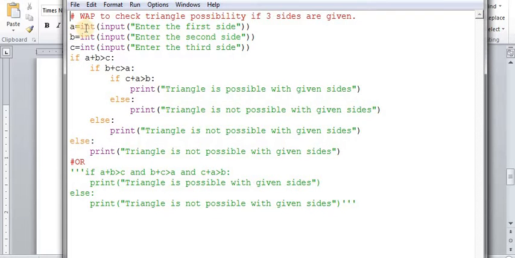First of all you will take 3 sides, A, B and C. There are 2 methods to create the program. First of all we will discuss the first method. You will check the sum of 2 sides: the sum of A and B is greater than C. If this condition is true, then it will check the second condition, the sum of B and C is greater than A. If this condition is also true, then it will go to the next condition. If the sum of C and A is greater than B, it means a triangle is possible with the given sides.